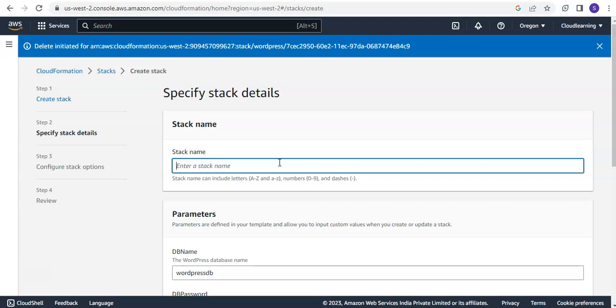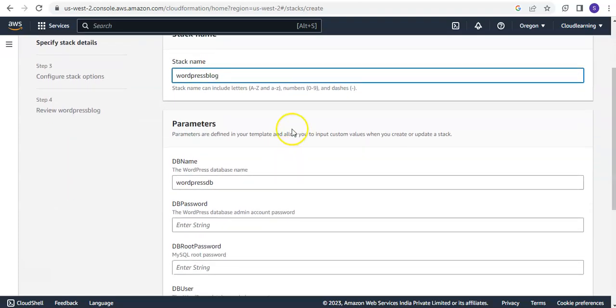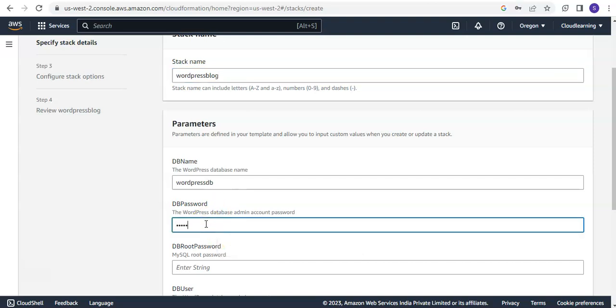Put in a stack name. Whatever stack name you want, you can specify. Let's say I put something like WordPress blog as the stack name. Then it asks for the database password as well, because in the template the WordPress database is also defined. To authenticate the database, we need to provide the password in the dashboard. Make sure that the password follows the defined parameters in the template.